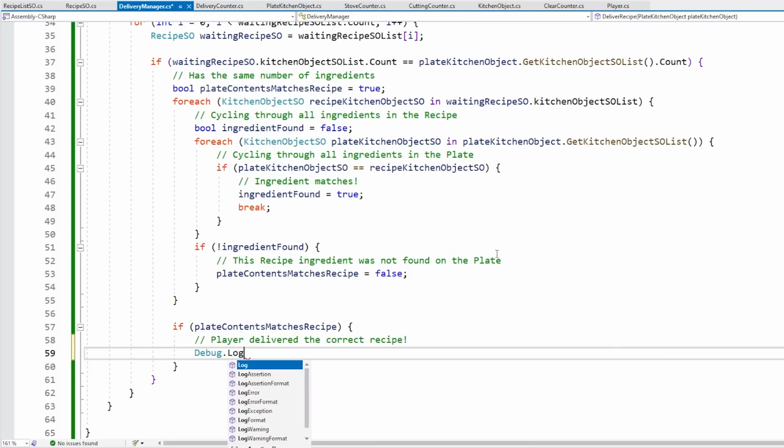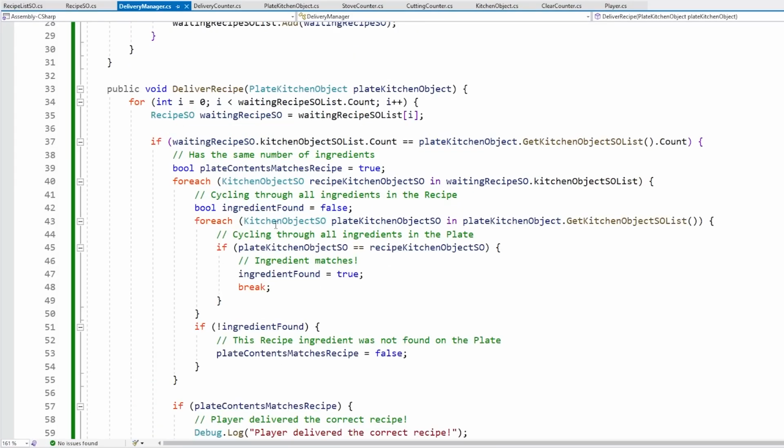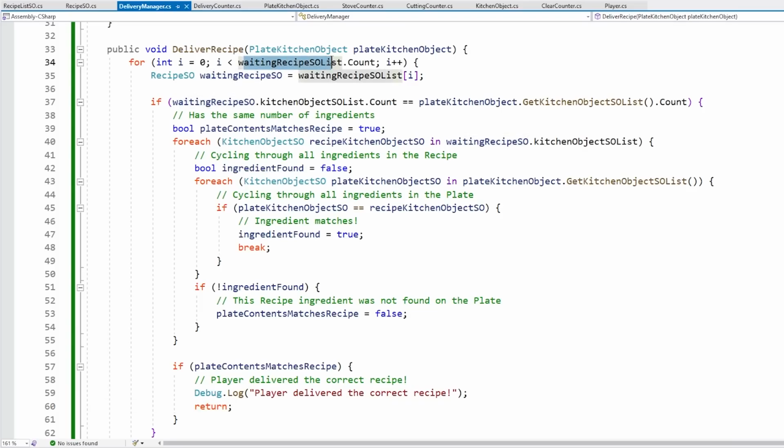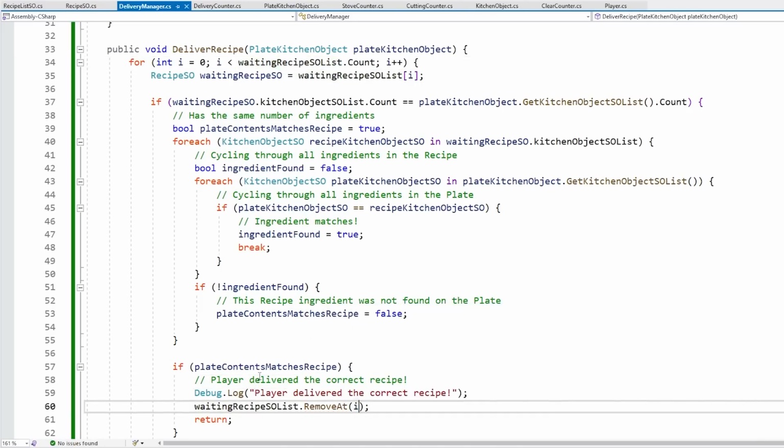So over here, let's do a quick Debug.Log and print out a message. And after we do, let's also do a return so we stop the rest of the execution. So basically, if we find a waiting recipe that matches, we don't want to keep going. And also here, if we do find it, let's also remove it from the list. So let's go into waitingRecipeSOList, RemoveAt, and remove at this index. Okay, so we're going to remove this recipe.